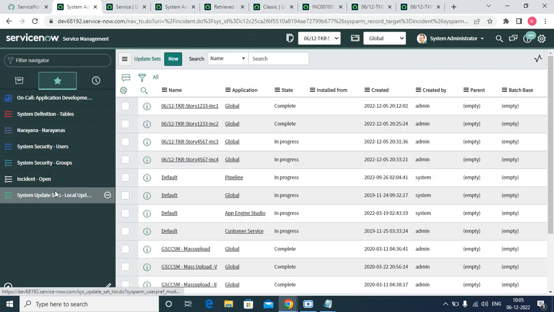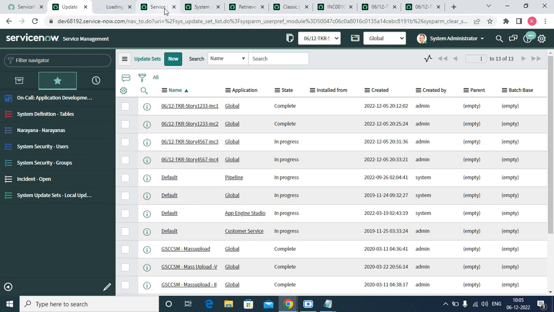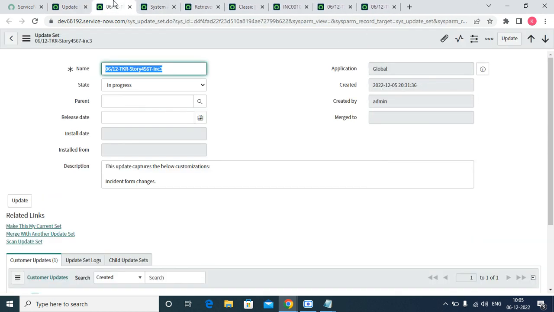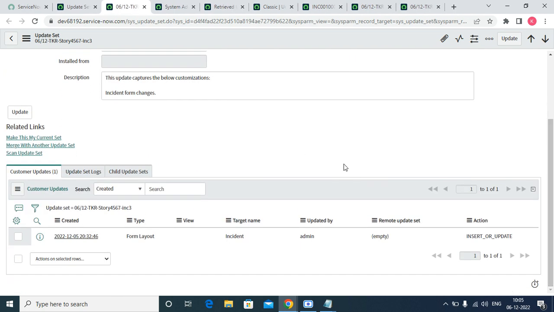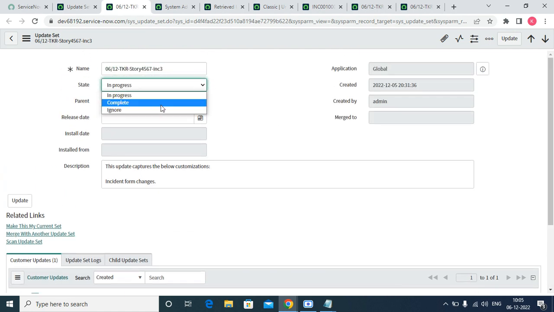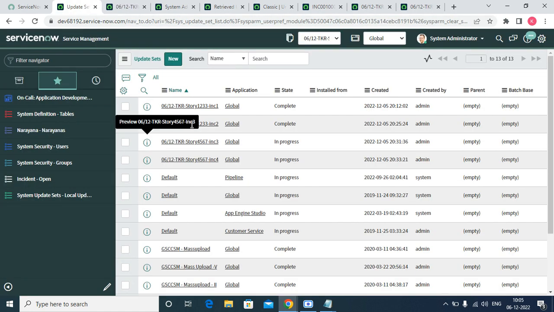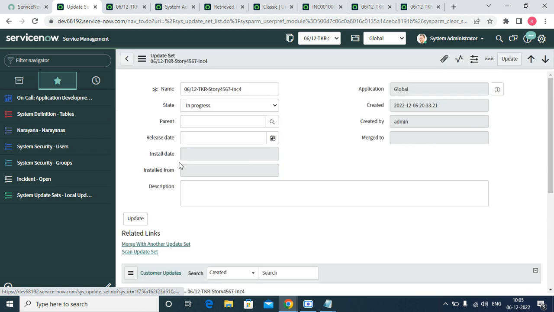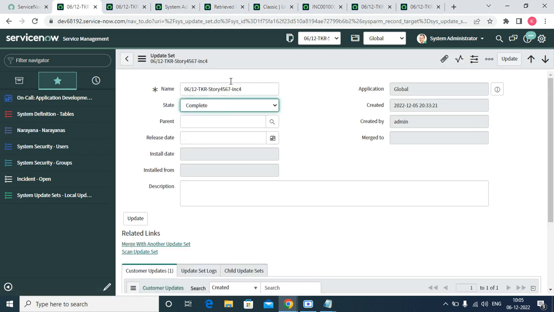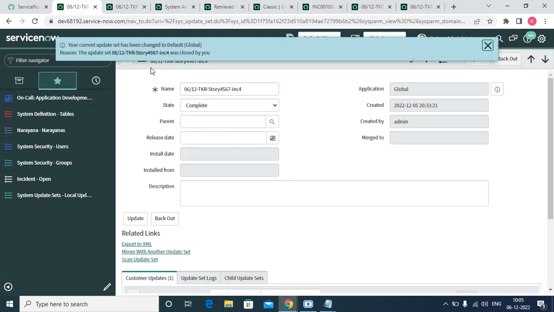Now assume that this is your another item. So right now, there are two items work in progress. Assume that this is one change. So I'm just going to complete this one. So this has been completed, and we have another update set. This also has been completed. So now these two items have completed. You want to promote these two to production.